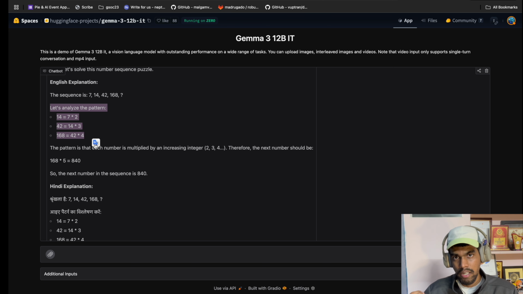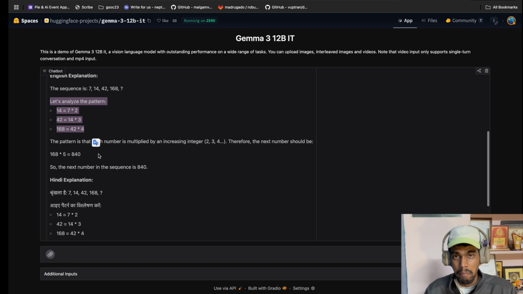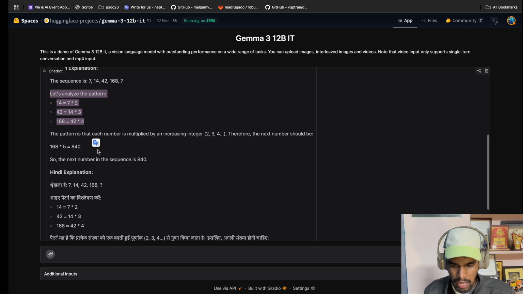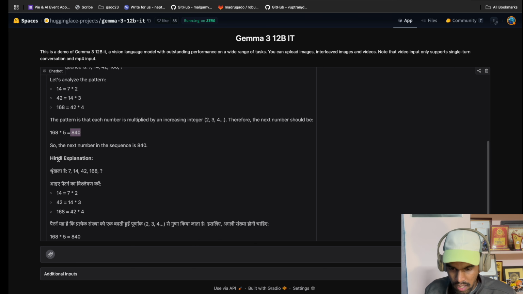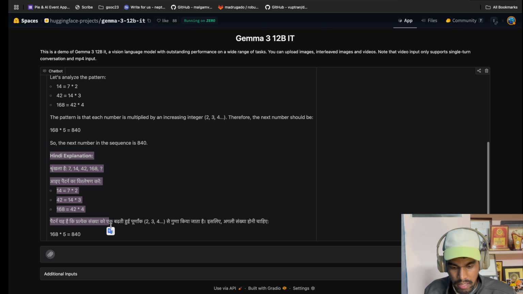So I've also tested out in one of the application where it is doing very decent job in generating the JSON responses. But let's not deviate and come back to the topic. So the answer is 840, which is correct. And after that, it has also given the explanation in Hindi.